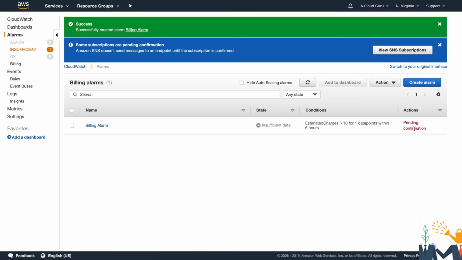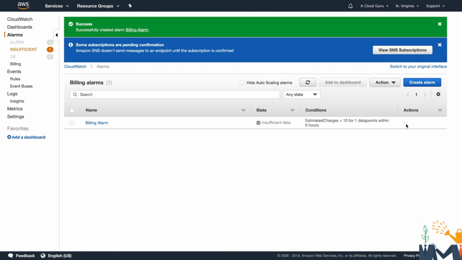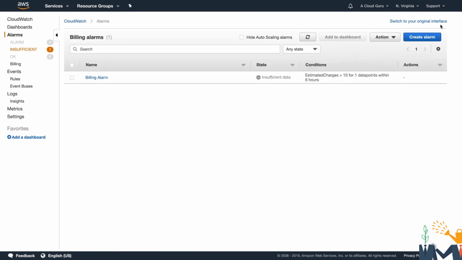You can see here the action says pending confirmation. That means you need to go into your email and subscribe to that topic. When you have clicked on that link in your email, you'll see something very similar to this, saying your subscription is confirmed. Then if you go back to the console and hit the refresh button, you'll see that the actions are in there. At the moment, there's insufficient data. That's because we said check my account every 6 hours. So depending on your own account, it may take a little bit of time for this to turn into okay. But just wait and be patient. And that's it. You will now get an alarm every time your bill goes over $10.